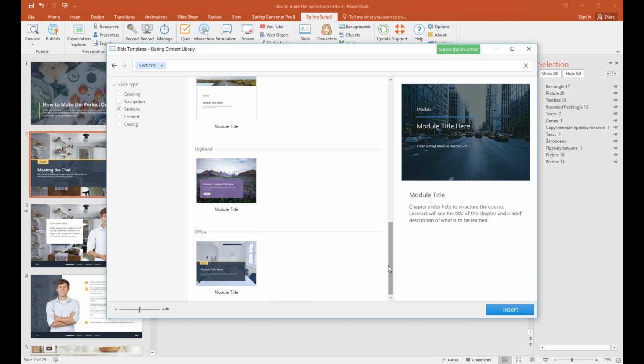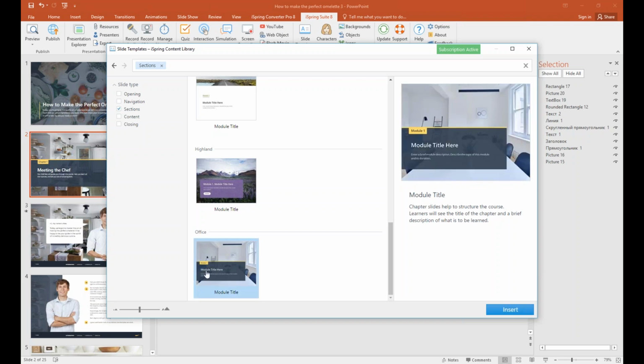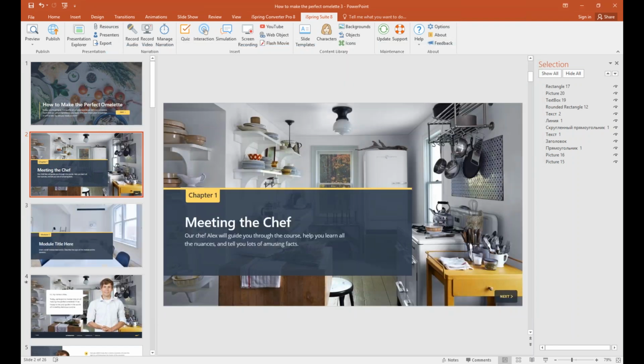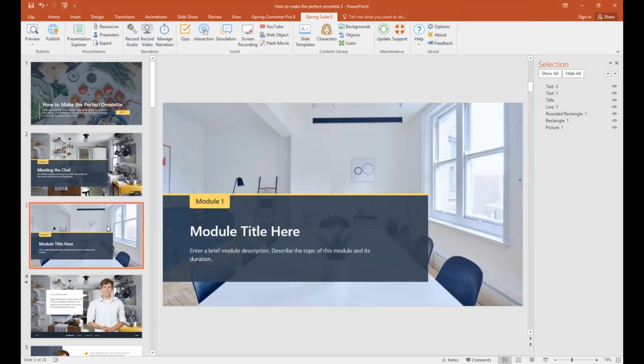So I will practically duplicate the second slide of this presentation, and now I will insert the Office template. There are several ways: I can click on the template of the Office and click on Insert to insert it on the slide or into the presentation, or I can also double click on it like this. So now there is a new template in the presentation on the third slide.